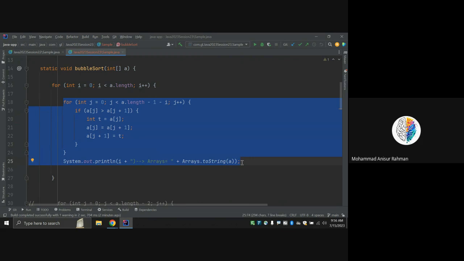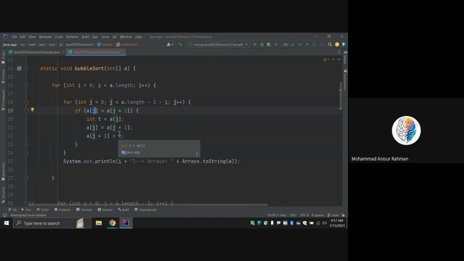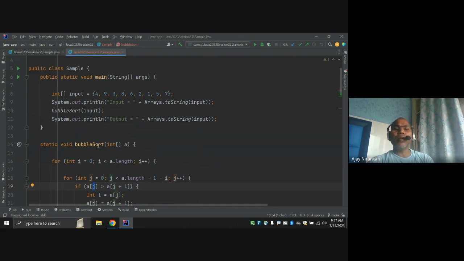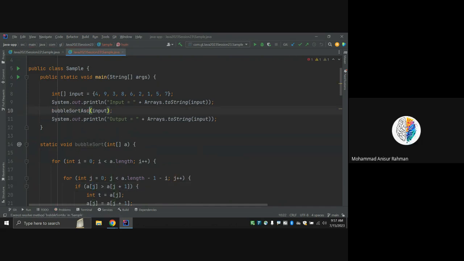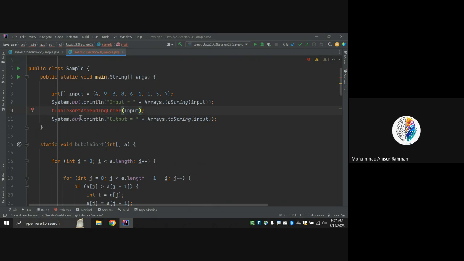Notice this logic is only for finding the maximum element at the last place. You are finding the maximum element and pushing it to the last. So by default, this becomes a bubble sort in ascending order.